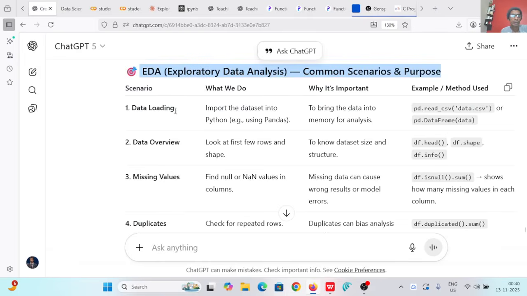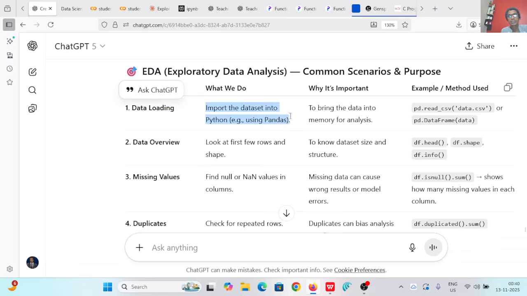Okay, data loading: import the dataset into Python using Pandas. Why is it important? To bring the data into memory for analysis. Example is pandas.read_csv data.csv, creating a data frame and reading the data here. We can read an Excel file also, or we can read from a database and import the data here.